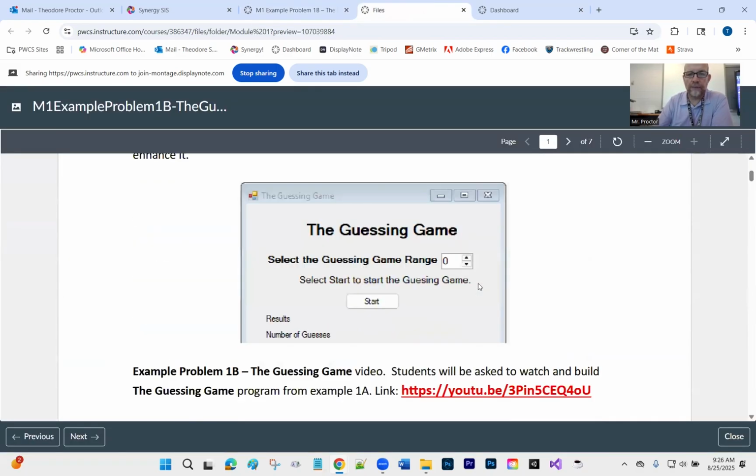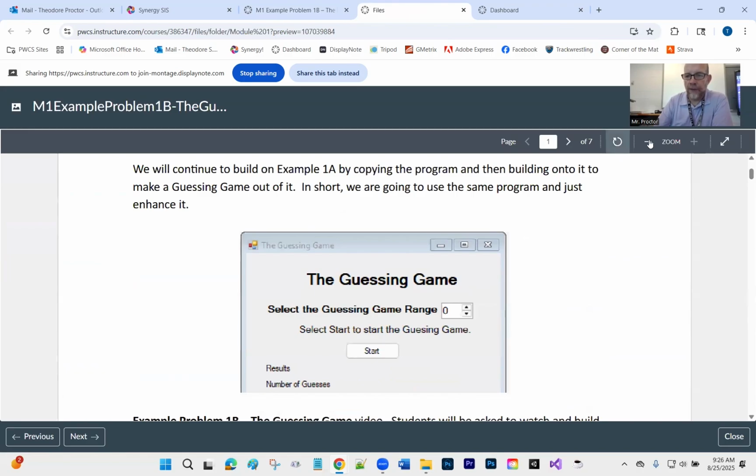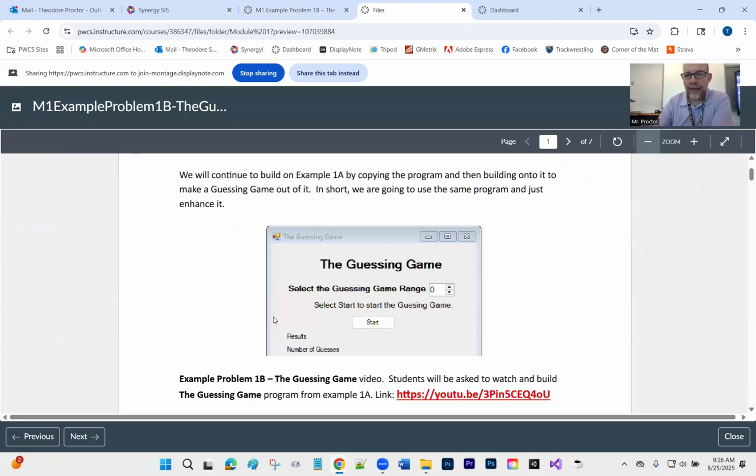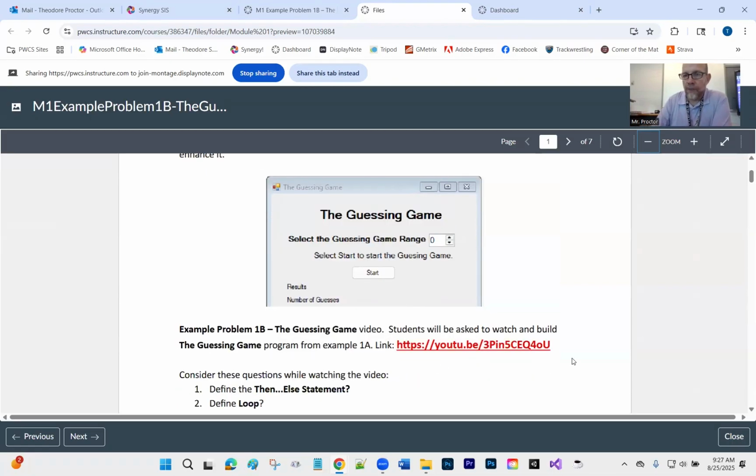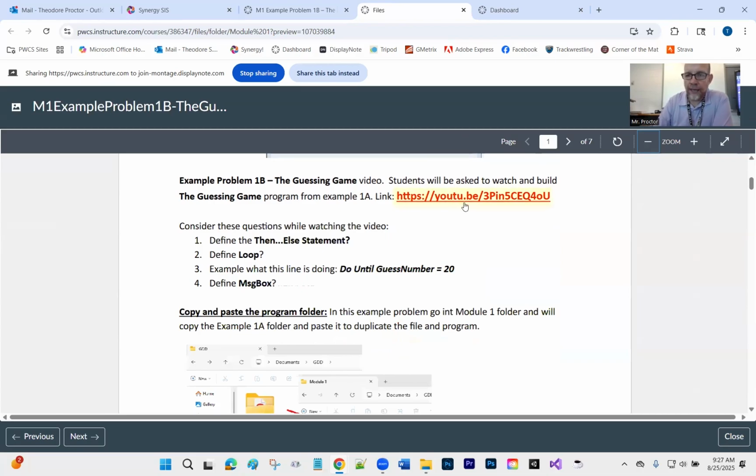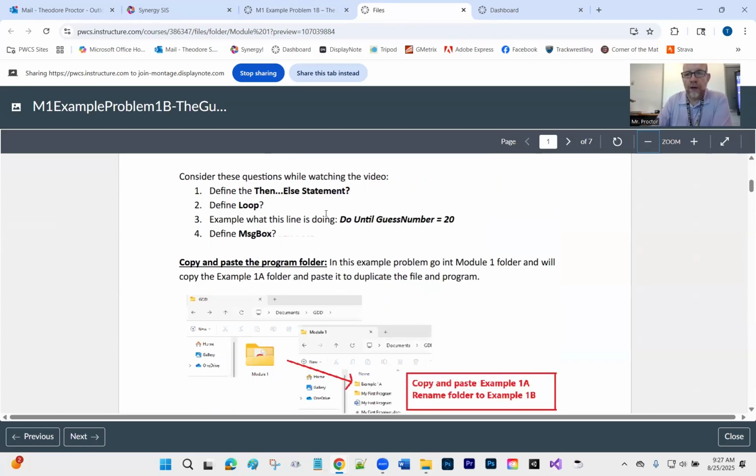As you can see at the very top here, we're going to be adding two new controls, two more labels, one that says results and one that says number of guesses. Now, you had a text box there that was displaying the results. When you clicked on the start, it would display that. So we're going to keep everything we got here and just build on it to make this more functional and user friendly.